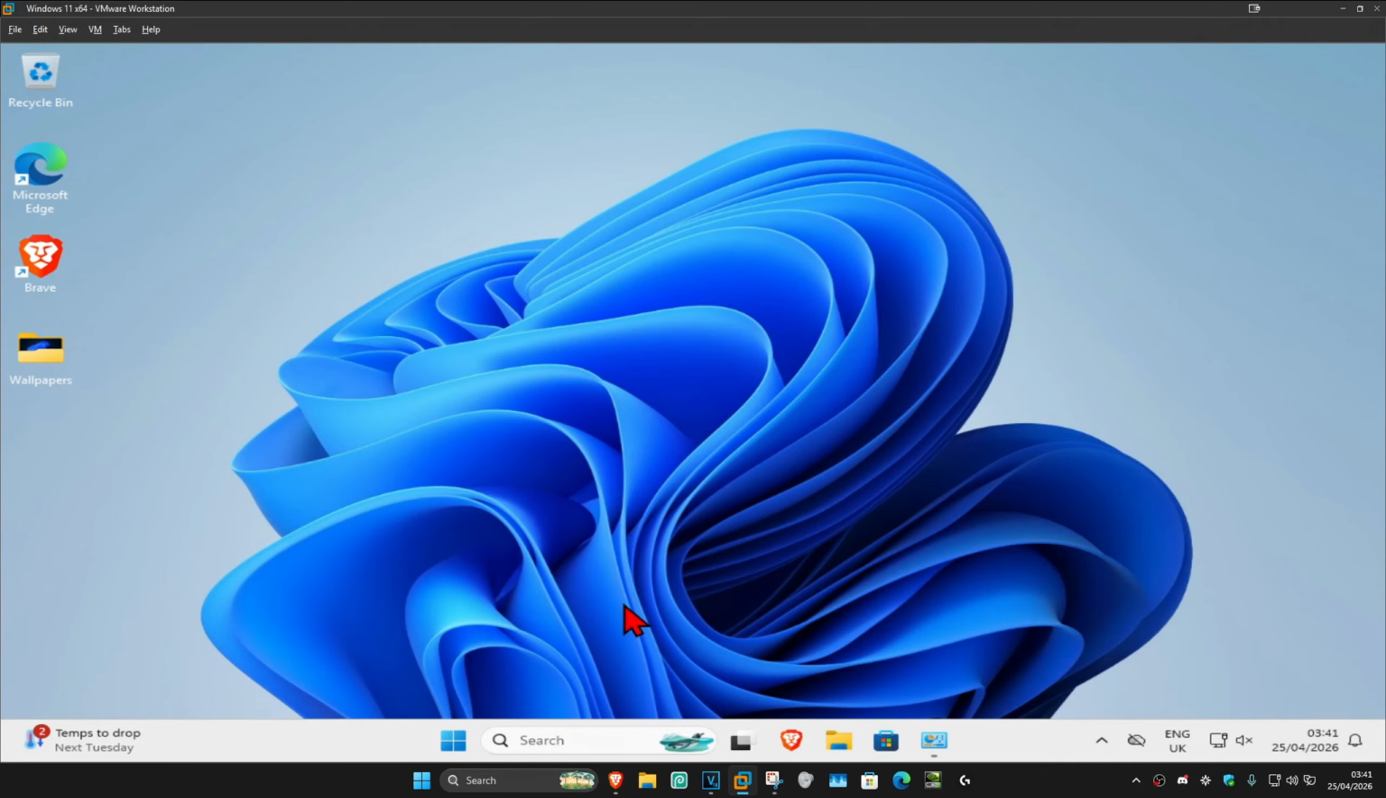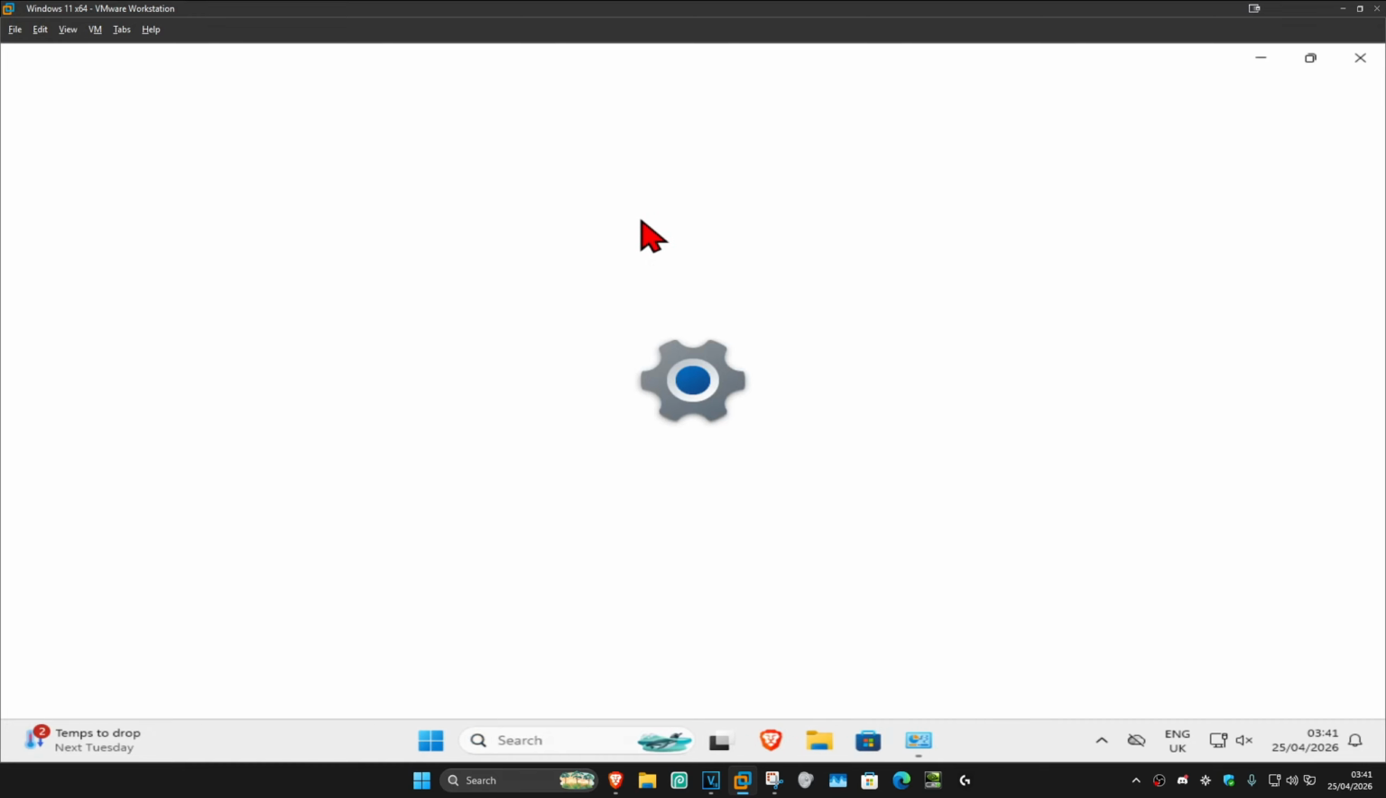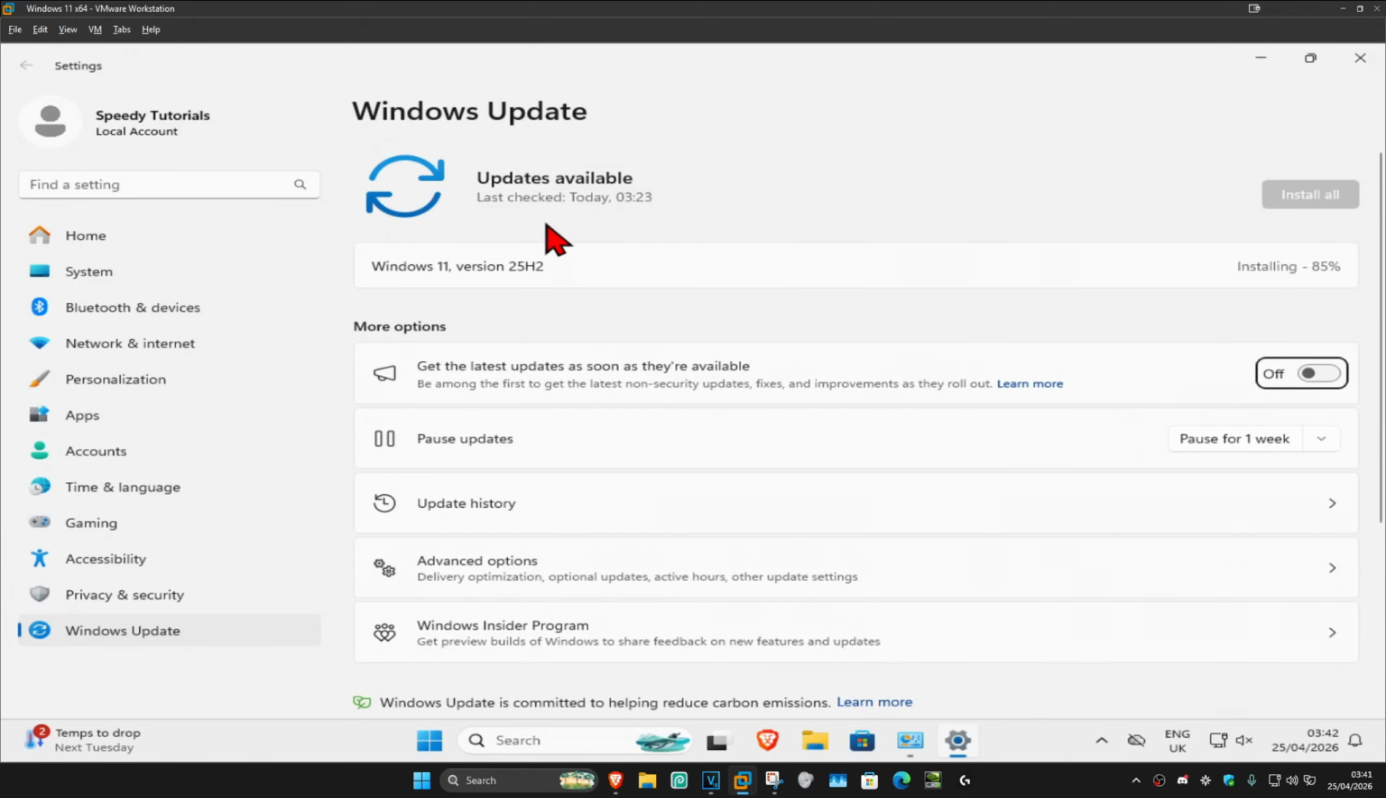For the next step, you want to go to search and type in check for updates. Click on it. Once you're on this, you want to click on check for updates. Make sure that your computer is fully up to date.